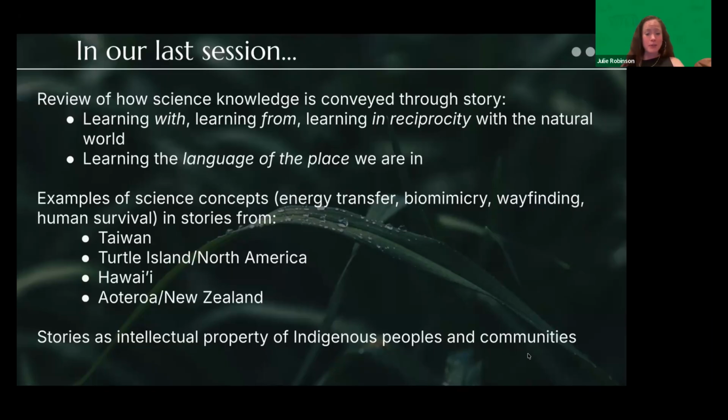We heard incredible examples of science concepts that are transmitted through stories from around the world. Science concepts such as energy transfer, biomimicry, wayfinding, human survival. And these stories came from our wonderful Indigenous community members from Taiwan, from Turtle Island, North America, from Hawaii, and from Aotearoa, New Zealand. And we started to talk about the importance of recognizing stories as intellectual property of Indigenous peoples and communities, that they are not just out there for the taking, but they actually are the intellectual property, and we need to recognize considerations around data sovereignty when we're thinking about story and the use of story. And that's something that we're going to continue to talk about tonight. So that's sort of the next step of where we're headed.